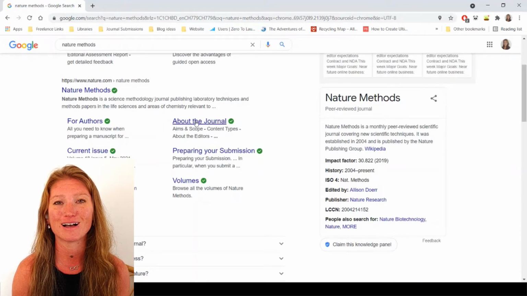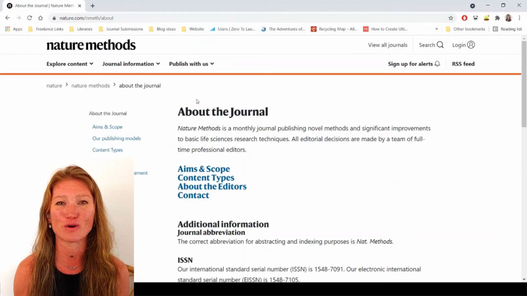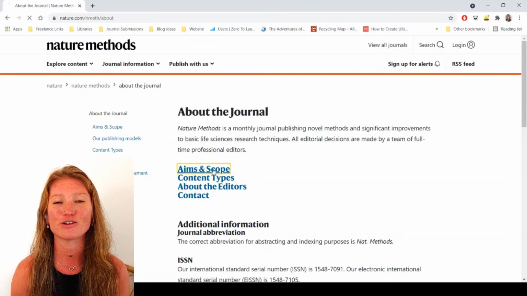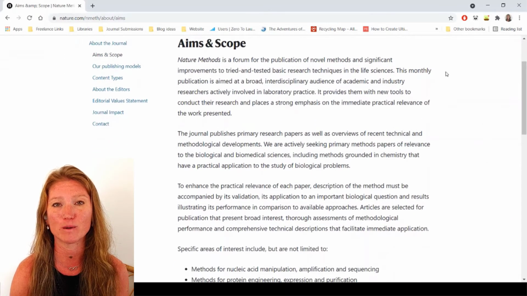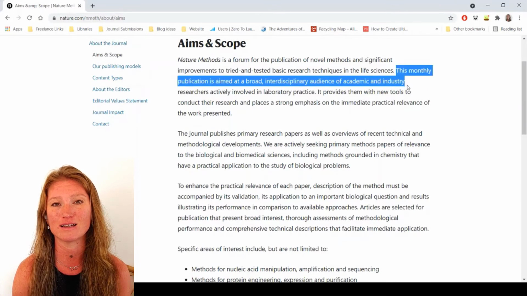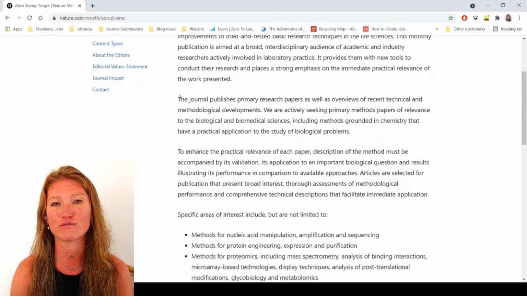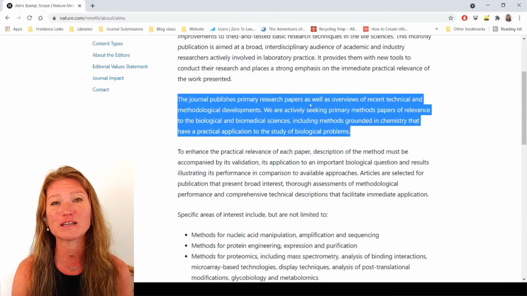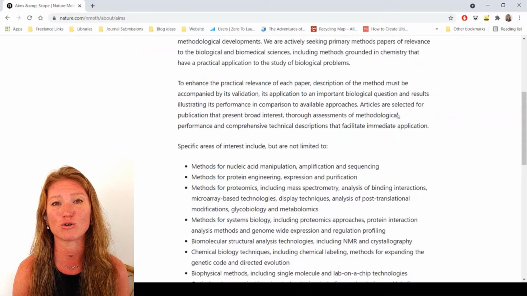What you want to do, click on that link, and the journal has already done a lot of this work for you because what you're going to find here on this page is an exact description of what they're looking for. If you go through here and you read this description from Nature Methods, you can see exactly what types of research they're looking for, exactly what information they're looking for in the studies, exactly what their readership consists of, what their readership is looking for, the types of people that read this journal.